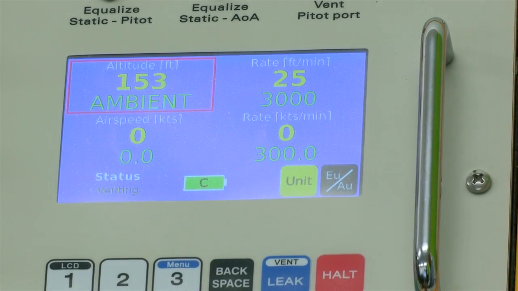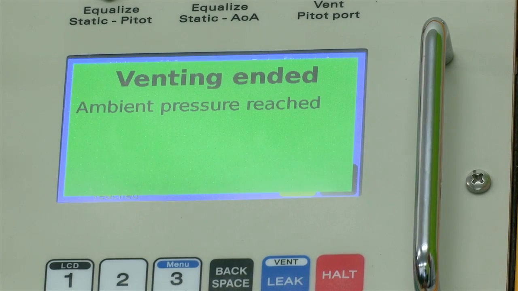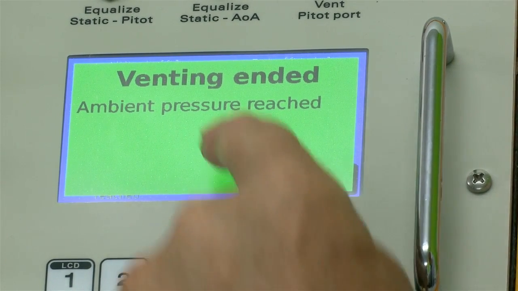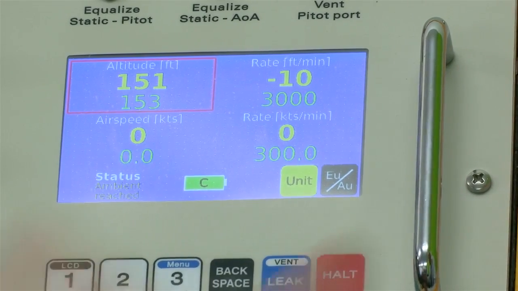It goes through the operation, it's doing it at the moment, it's in the control mode, bringing the test set down to ambient. And then we get the message: the venting is ended, the ambient pressure is reached, we're ready to start. If I press that, it brings us up and shows us the standard display with it ready to start operating.